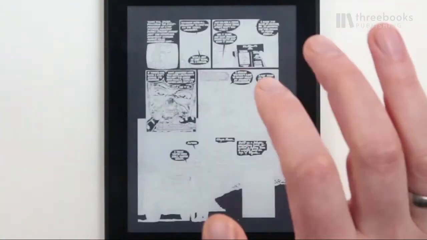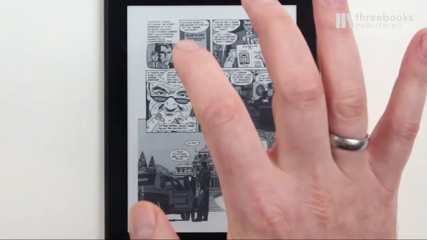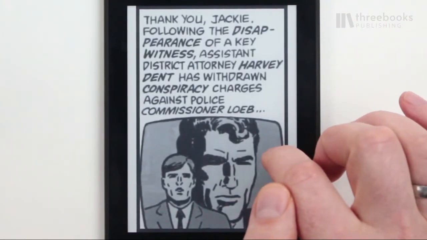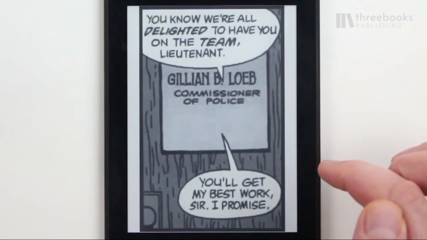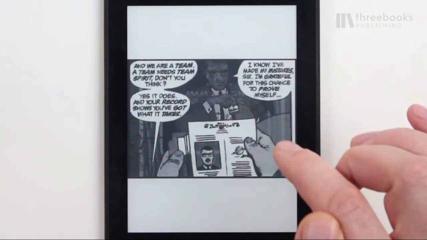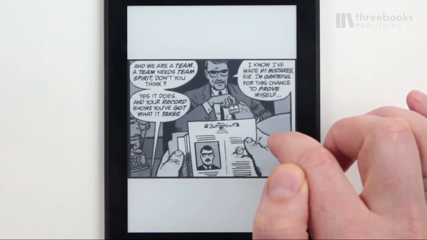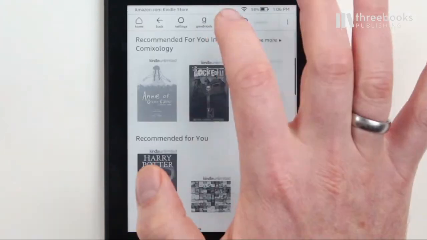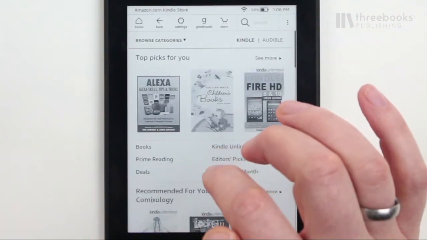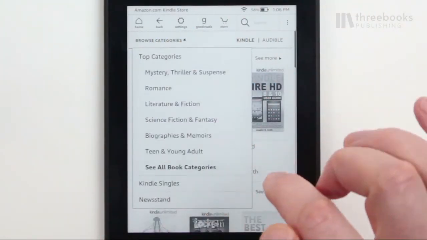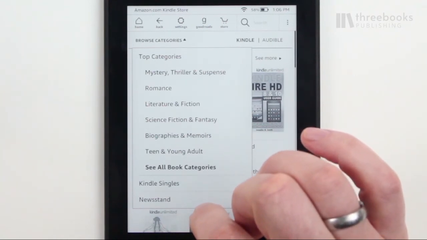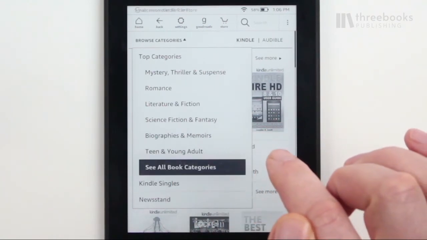At first, it is a bit of an unusual experience reading a comic book on an e-reader. But if the story is good, after a while you can really get into it. You will find a lot of reading material if you go to the Kindle Store, open all categories, and browse through comics and mangas.